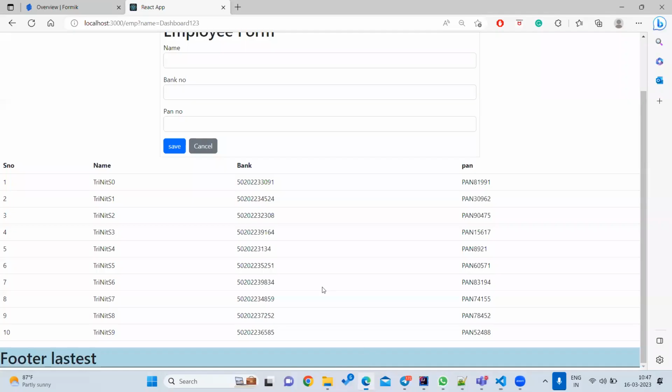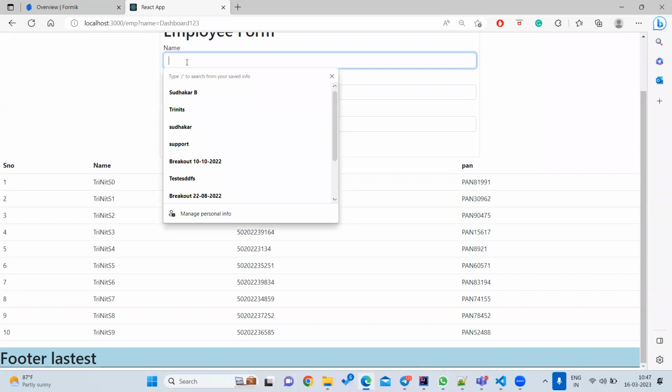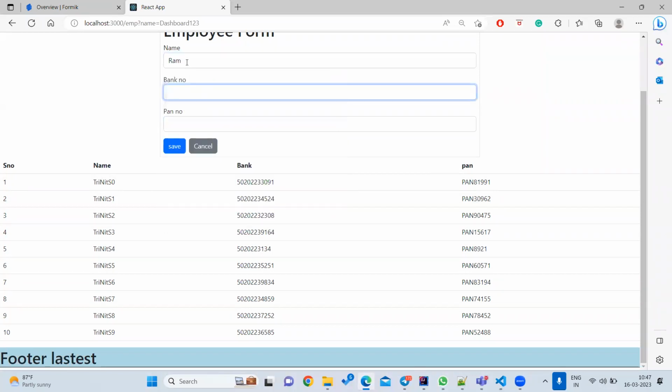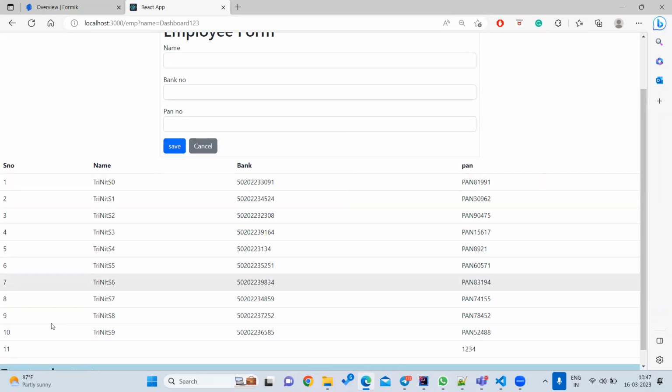So let us see this time. Currently we have 10 items in the bottom. Let us try to add something, RAM. Bank account number 1234. And PAN number 1234. And click on save. See in the bottom. There is an 11th item, right? The name is empty and the bank is empty, but the PAN number is there.